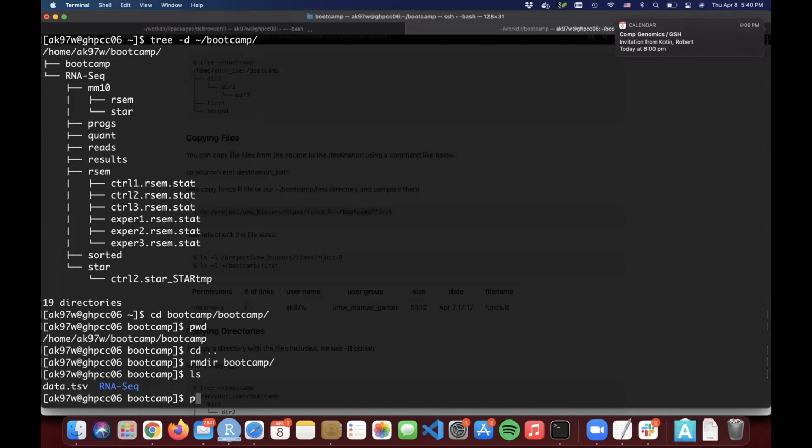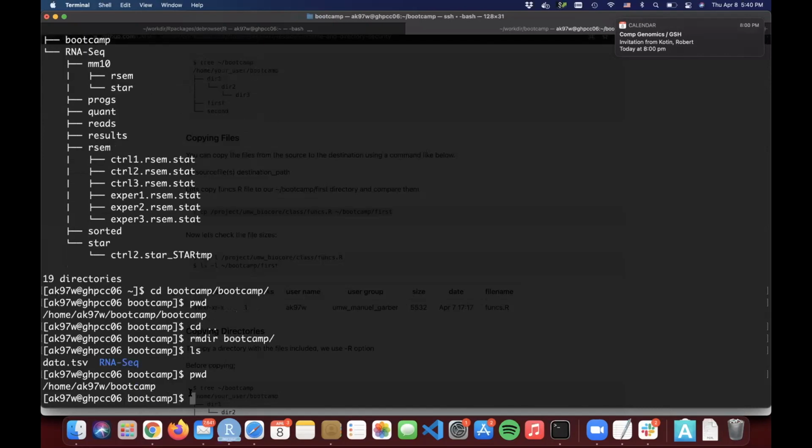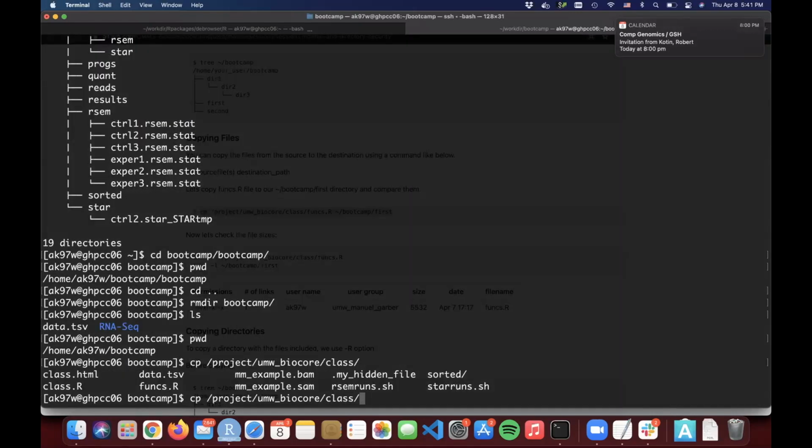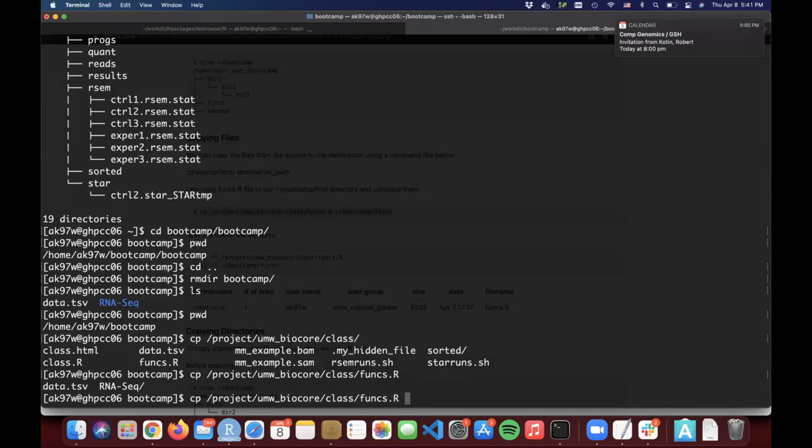But I want you to be aware of where you are every time you're copying your files. When you see these names again and again in other places, when you're copying files from one location to another, make sure you're choosing the right file from the right location, and the right target location. So how do we do it? For example, cp, I'm going to copy one file from this directory class, for example funcs.r. This is just an R file, but I want to copy it into, for example, my bootcamp folder.